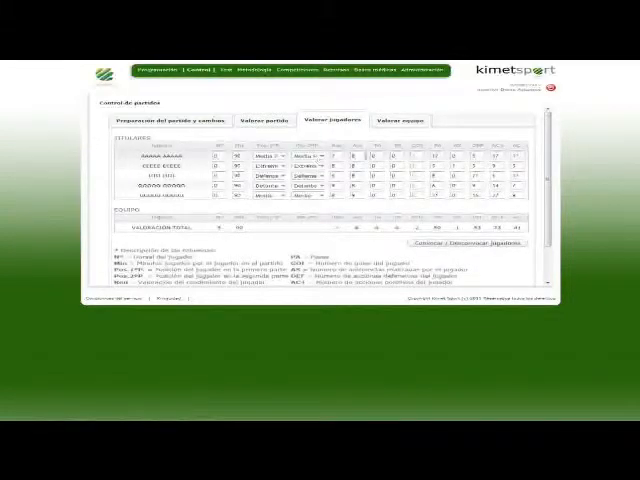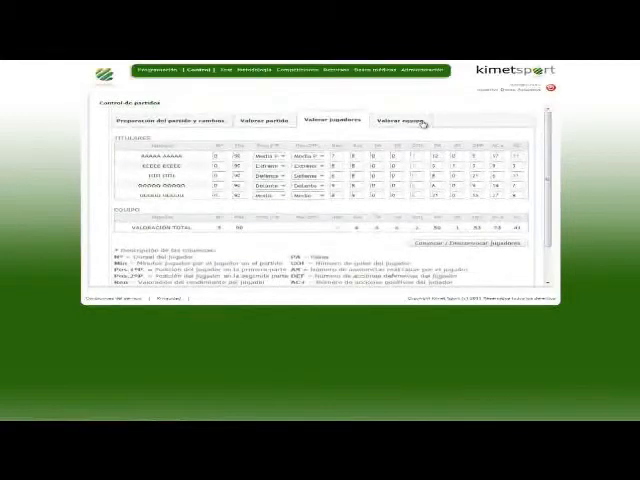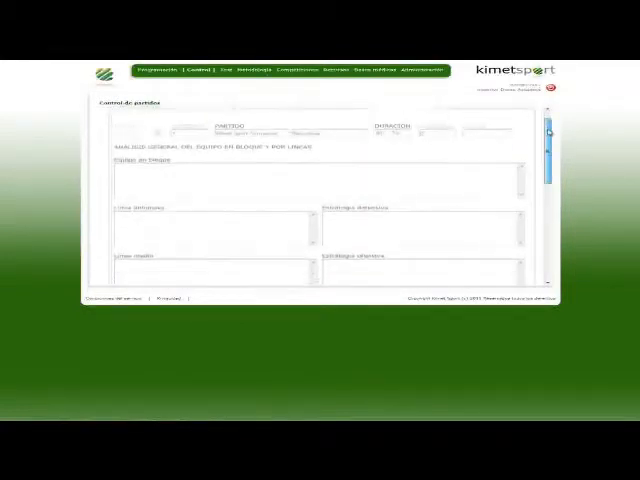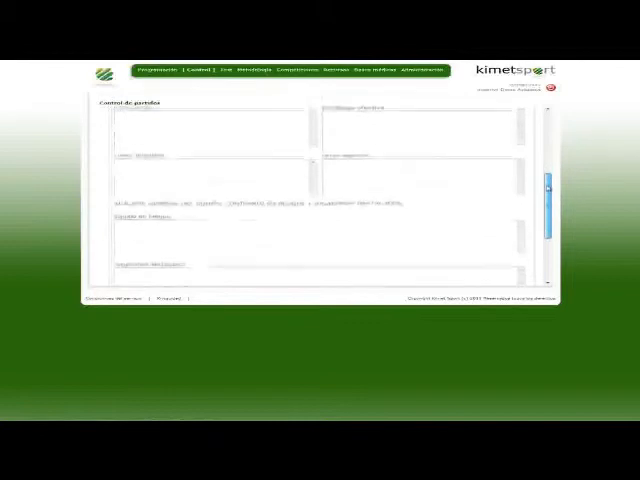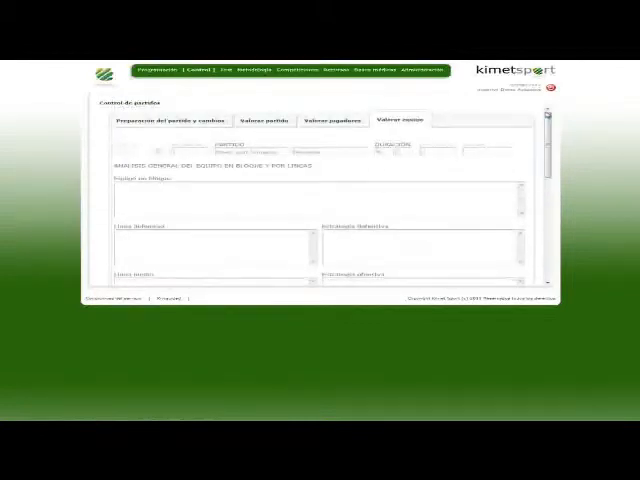In the tab for player assessing, we will be able to introduce all the data in relation to many different variables. In the tab for team assessing, we will find a form to be filled with specific insights after the game.